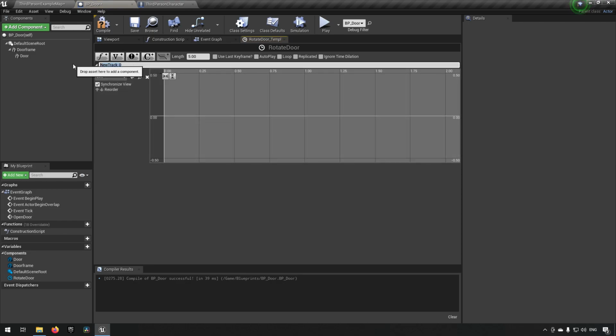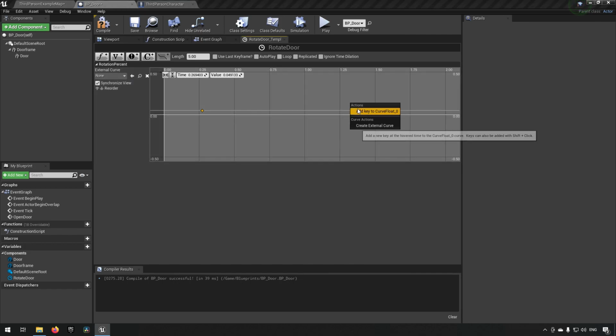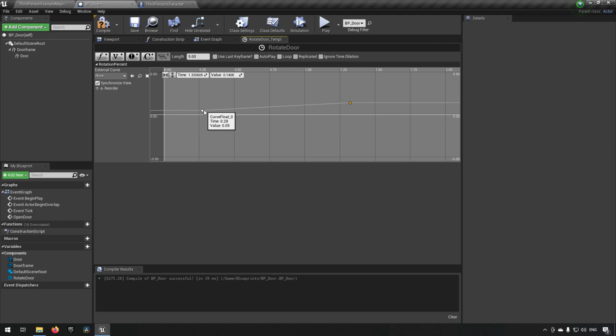We call the output of the float value rotation %. And we'll add 2 keys by right-clicking and clicking add key to curve. We'll pick the first one by left-clicking. We will choose time 0 and value 0 for that one. And we'll take the second one and we'll do time 1, value 1. That means that this door will open in 1 second.